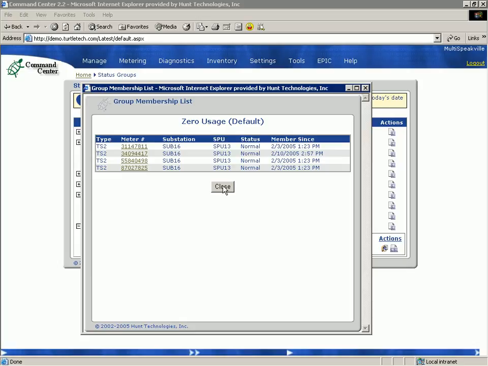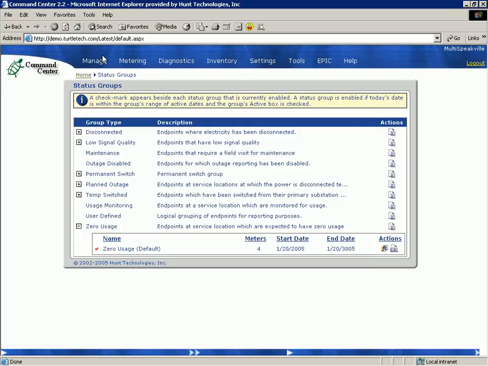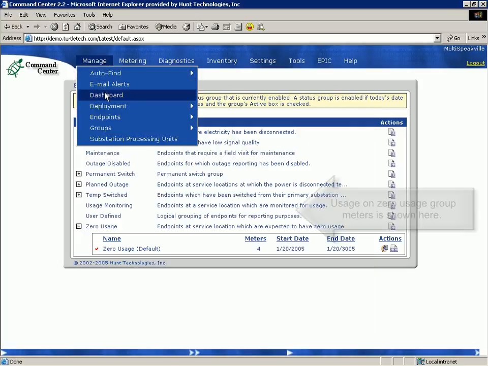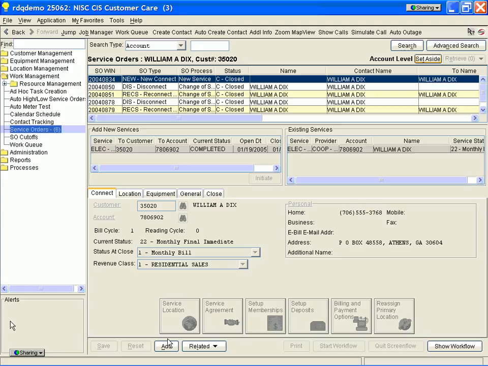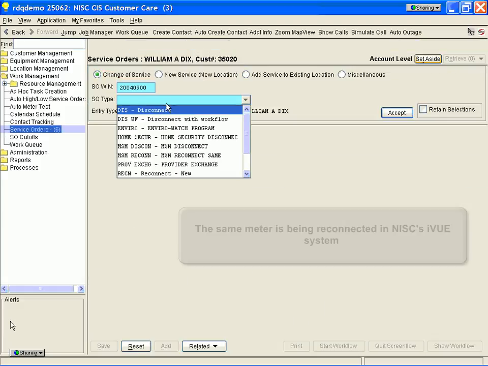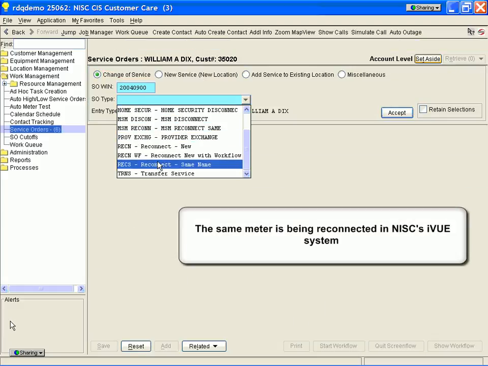Any energy that is shown as delivered through the meters in the zero usage monitoring group will show up here on the Command Center dashboard. Now let's return to the NISC system and reconnect this same meter.